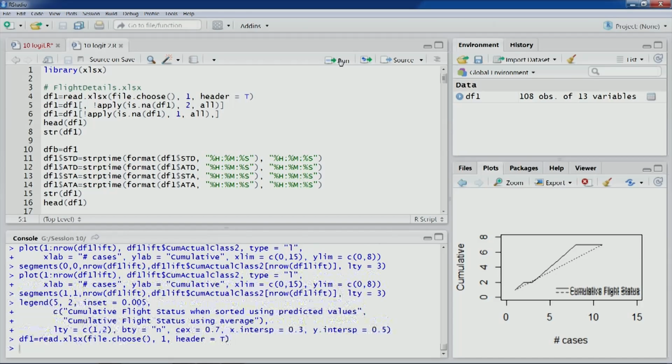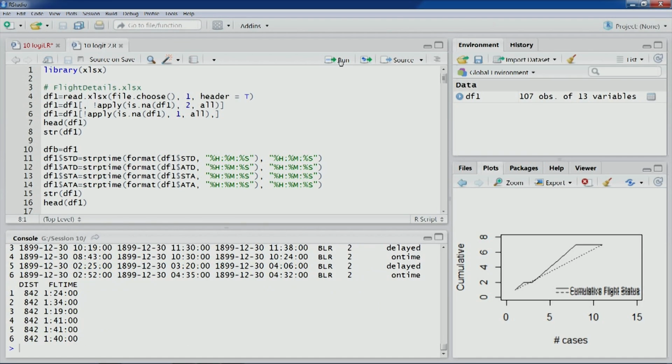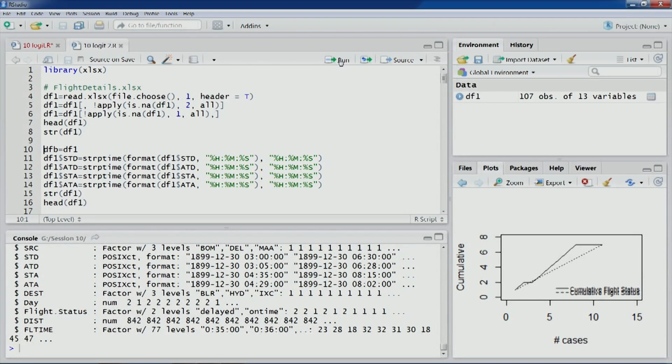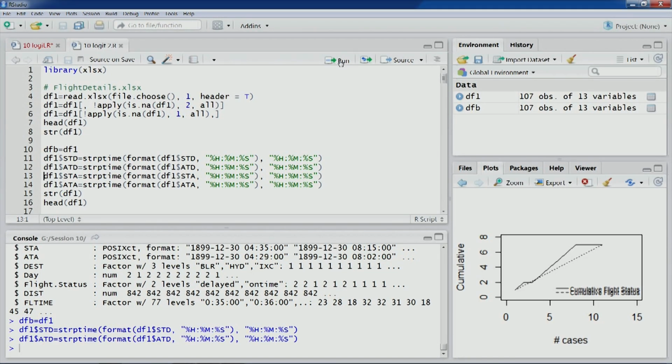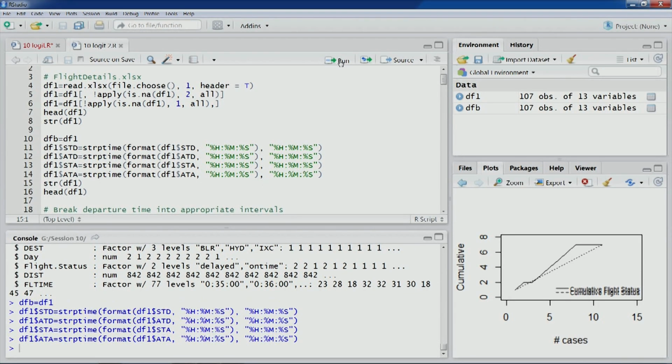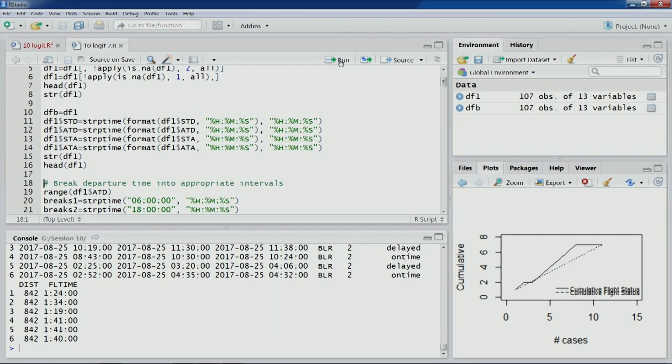Let's remove any rows, look at the first 6 observations, and the structure. So this we have already gone through in the previous lecture. Let's take a backup. Let's change the time so that it is in an appropriate format for us to derive some variables like we did in the previous lecture. So these are the observations.